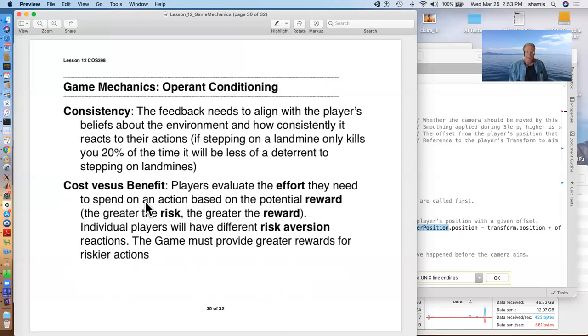You also want to be consistent. The feedback needs to align with the player's beliefs about the environment. If you step on a landmine and it only kills you once in a while, that's less of a deterrent to stepping on landmines. And there's also the whole cost versus benefit.